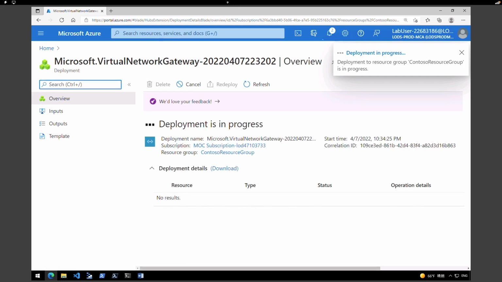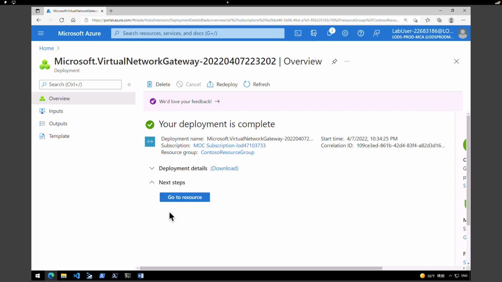The next step after this is to provision an ExpressRoute circuit. So I will see you in a bit. Alright, so after 50 minutes it completed creating the virtual network gateway.